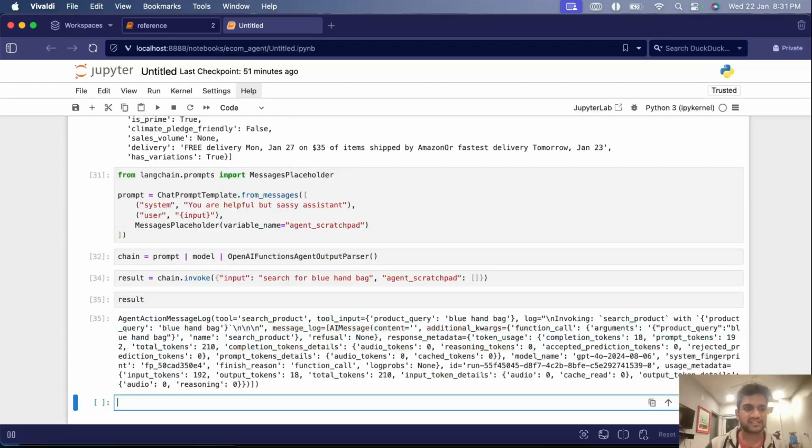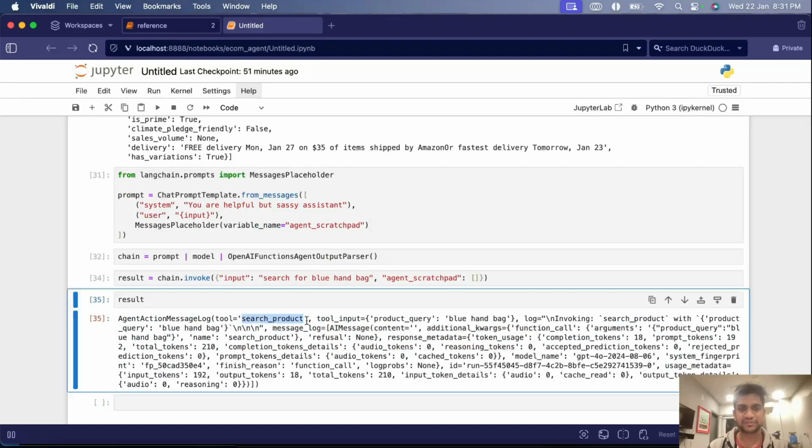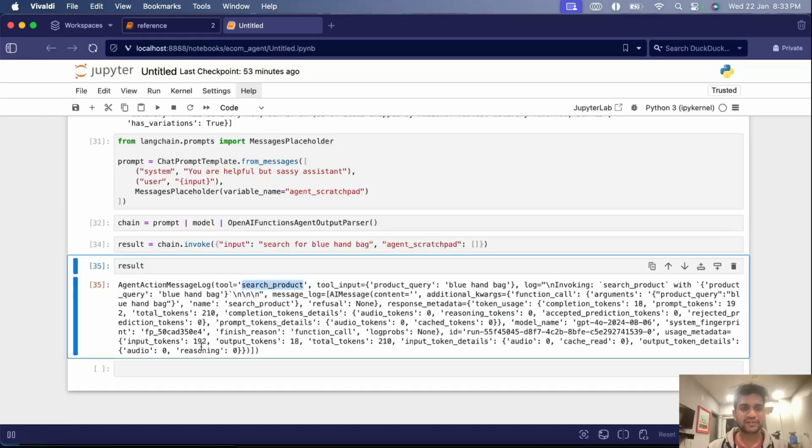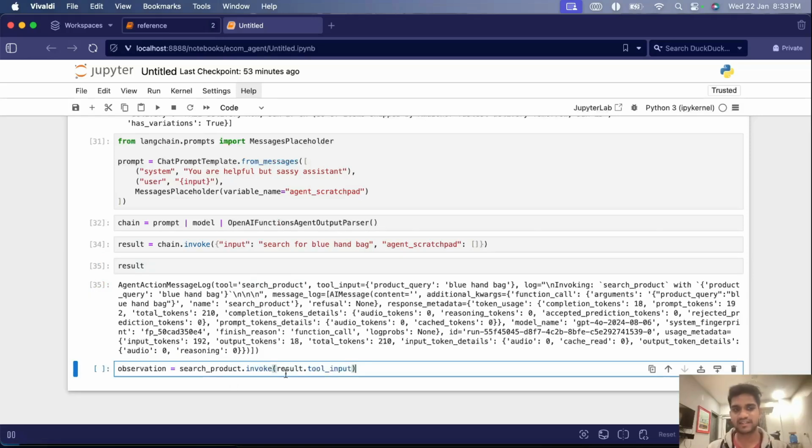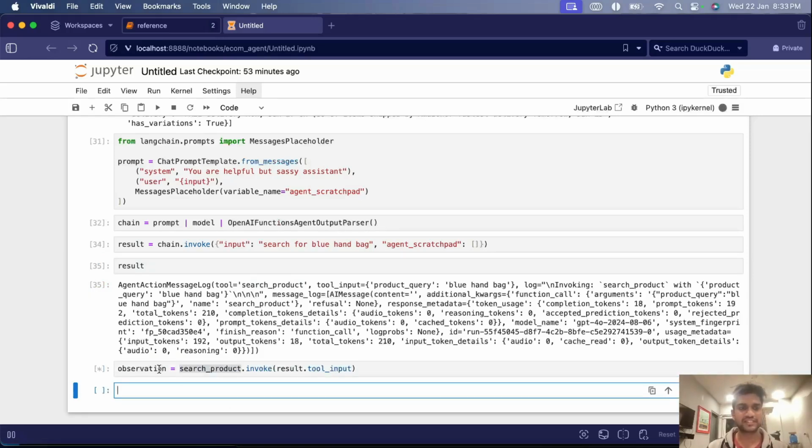Let's just print the result to be sure. So again, it's asking us to use search product with this blue handbag query, which is correct. And since it's asking us to run the search product, let's just run this again. So we'll run it with search product and save the observations here.